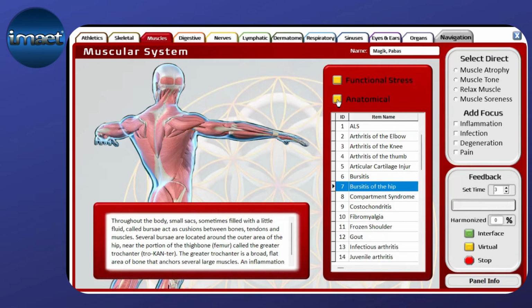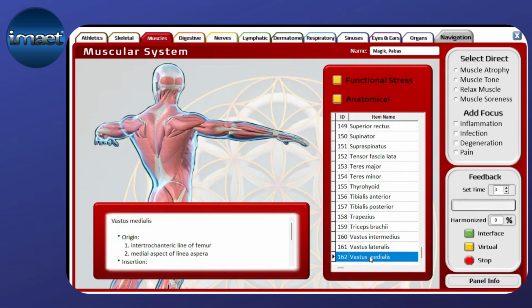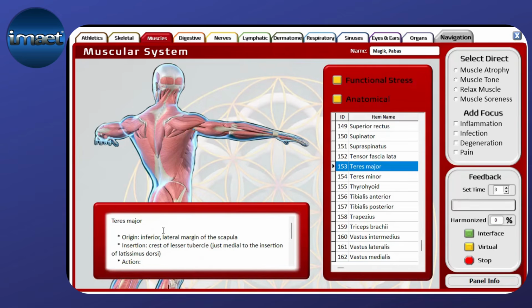Then we have an anatomical button. If you click this anatomical button, this brings you through the muscles of the body. So it's got everything from the adductor digiti minimi in the foot down to the vastus medialis. So again, in this box on the left-hand side, whatever you click on, it's going to give you a description of. So here's the teres major, here's the teres minor.